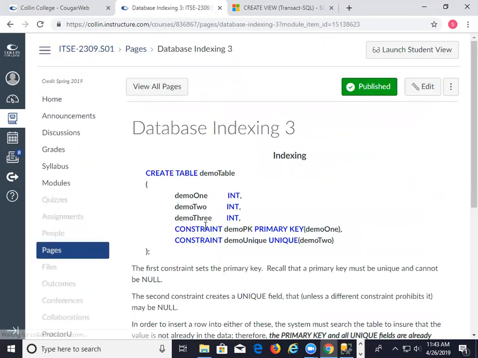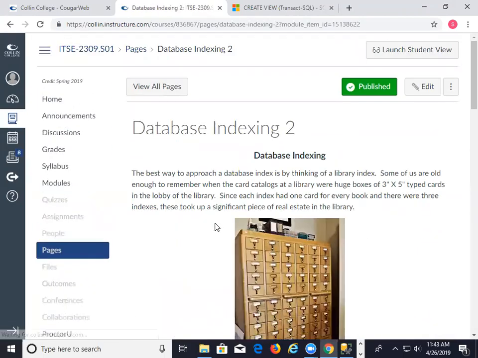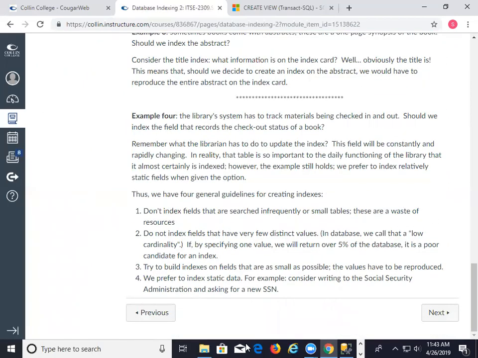Was right here. I think it was on this one. One more back. Nope, next page.